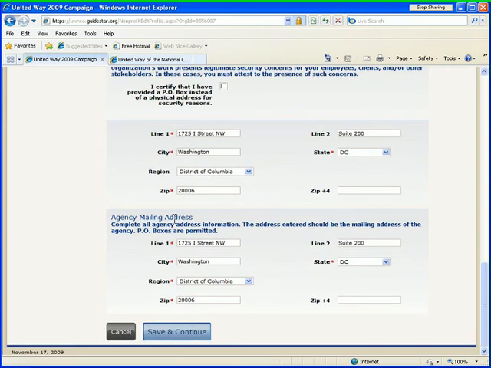Agency mailing address may be your P.O. box. This is your mailing address where you receive correspondence from the United Way. Please complete this, and after you've done that, you can click Save and Continue.